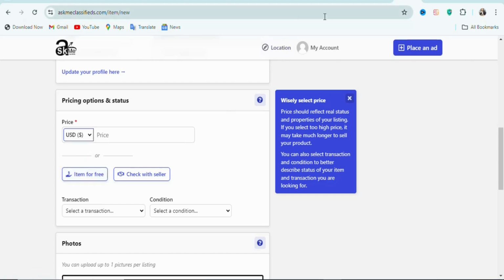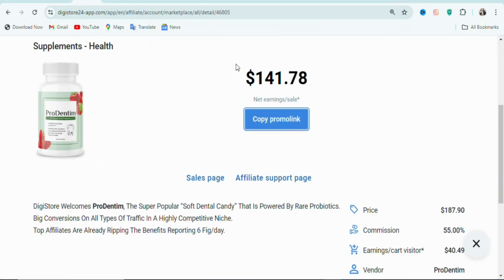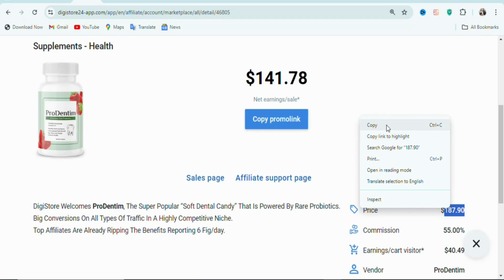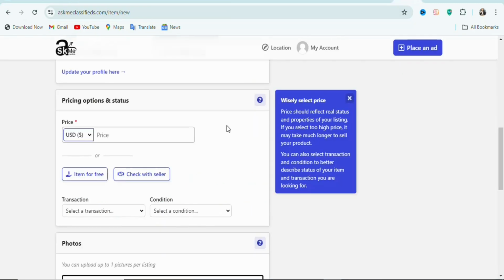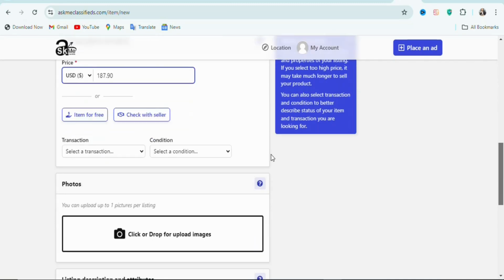Once you select dollars, what you have to do is that you have to come back on this total info. Once you come back, you can see this is the price of the product, $187.90. So this is the price that people are going to pay for the product. So you can come back. Once you come back, you can enter the price right here. As you can see, that has been done. If the item is for free, you don't need to enter a price.